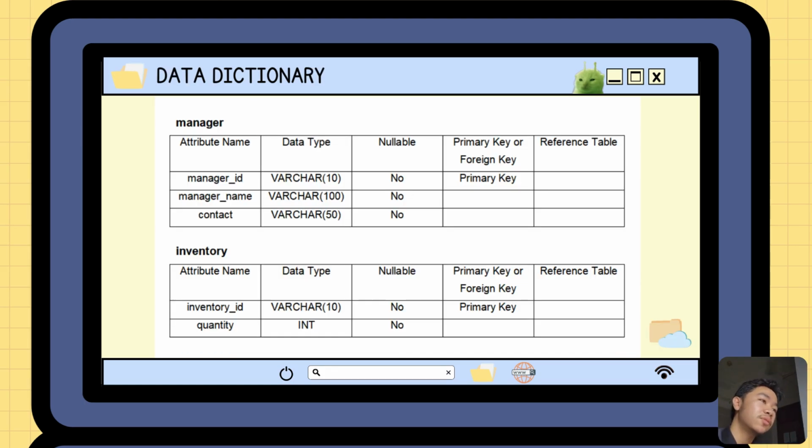Next is the data dictionary. In this part, we basically tell you about the attribute name, data type, primary key, and also the foreign key for each table. Okay, the first table is manager. In the manager table, we have three attributes. The first one is manager ID. For manager ID we use data type varchar, the size is 10, not null, and it is a primary key. The second one is manager name. The data type is varchar, size is 100 and not null. And the last one is contact. Data type is varchar, size is 50 and it's not null.